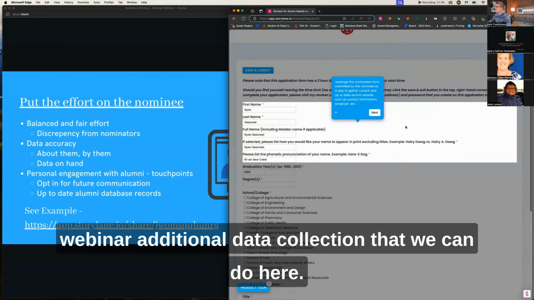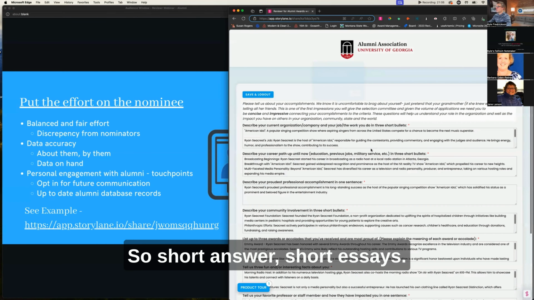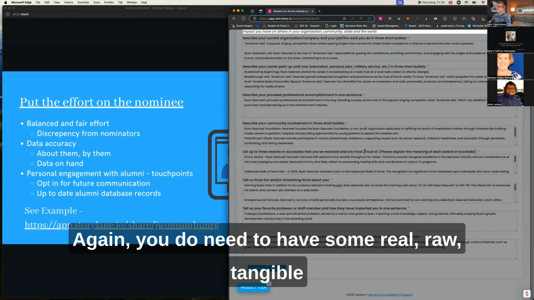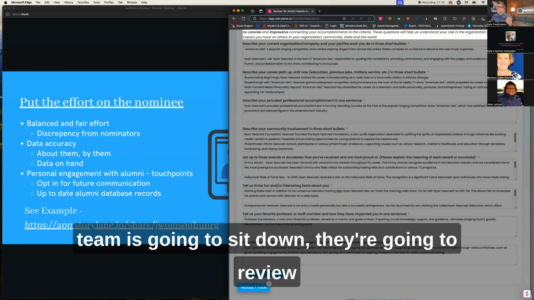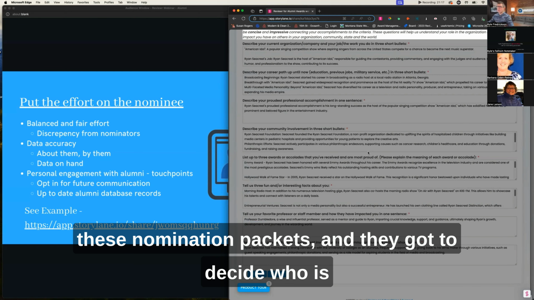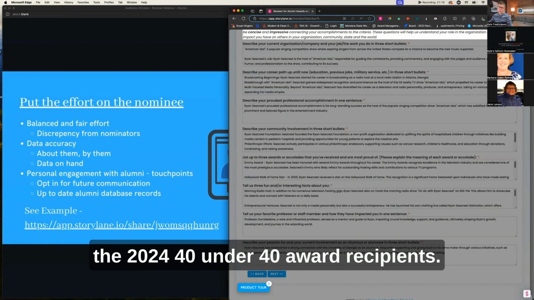Additional data collection that we can do here: short answers, short essays. Again, you do need to have some real raw, tangible information collected from the nominees because at some point your team is going to sit down, they're going to review these nomination packets, and they've got to decide who the 2024 40 under 40 award recipients are.